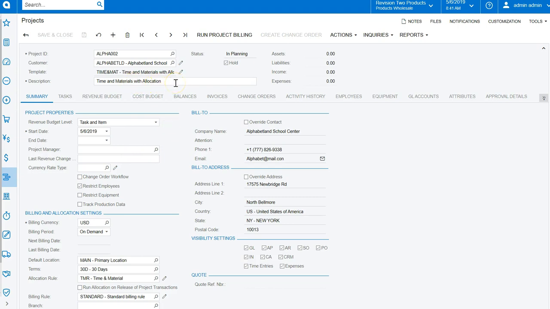The description is required, so we're just going to call this, give it a name, something that represents the actual project and will be easy to identify the project. And then the status, when I first create this project as new, the system puts it in as an in planning status, and it's on hold. When I'm ready, I can take it off hold. I can't put any transactions against it until I take it off hold. But once I do that, it'll be active.